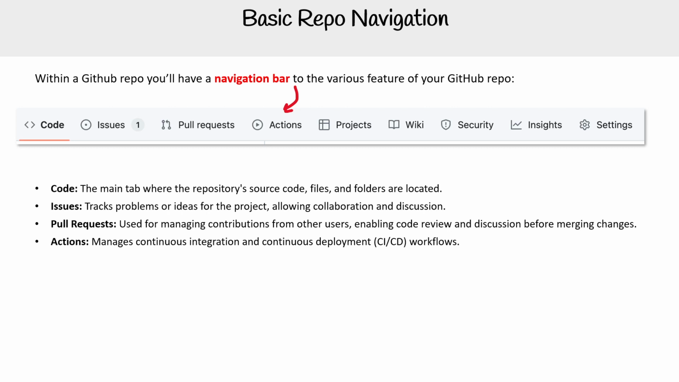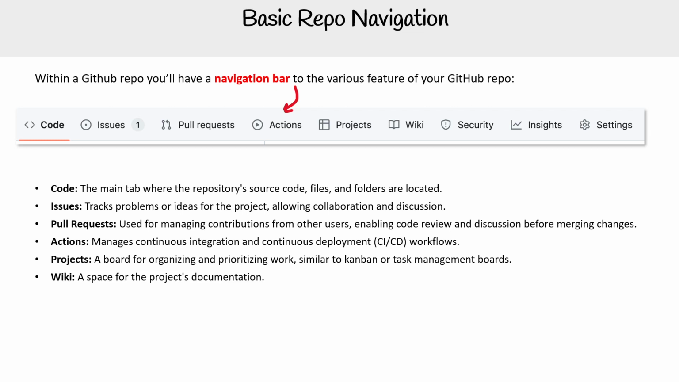We have actions. That's for GitHub Actions. For projects, that's for GitHub Projects. For wikis, that's the wiki.